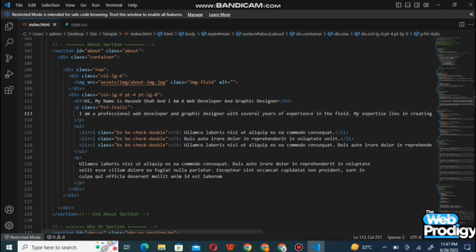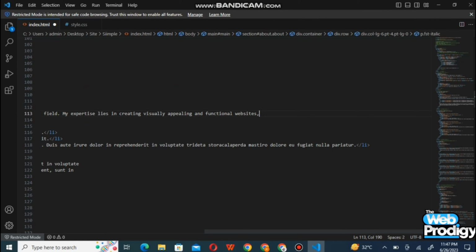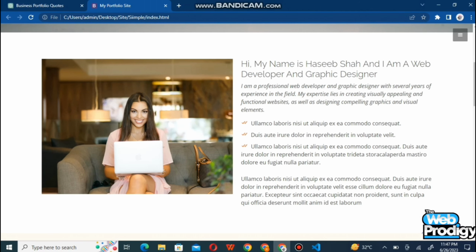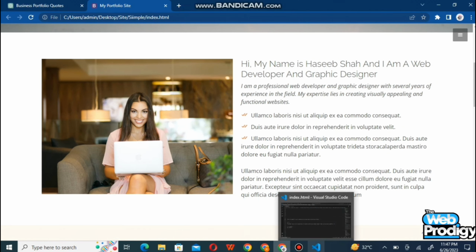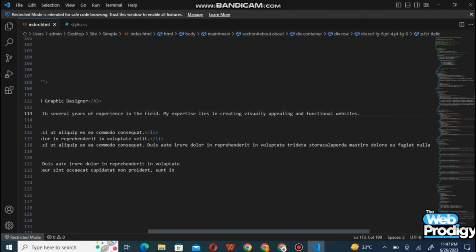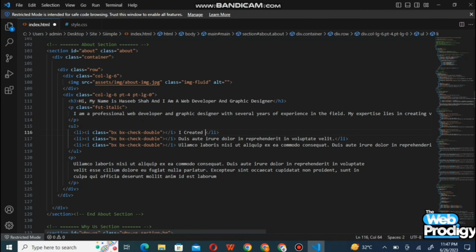Now, feel free to minimize the information by removing any unnecessary lines. You can remove it here, and now again reload the page to see the changes. Next, locate the double check areas and replace them with I have created over 20 plus websites.